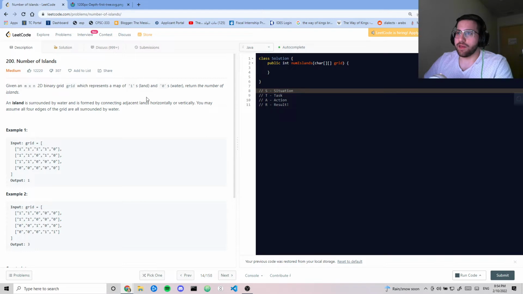And here an island is what we want to be looking for. An island is surrounded by water and is formed by connecting adjacent lands horizontally or vertically. Notice how they did not say diagonally in this case. And you may assume all 4 edges of the grid are surrounded by water. That just means the outskirts, aka the boundaries. That's not really important in this case.